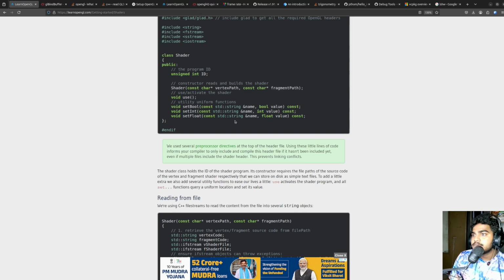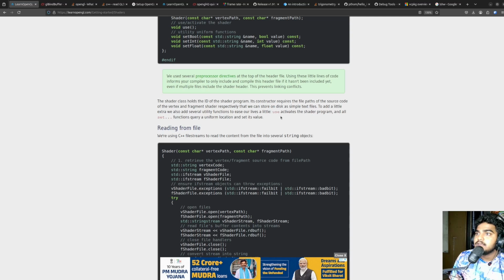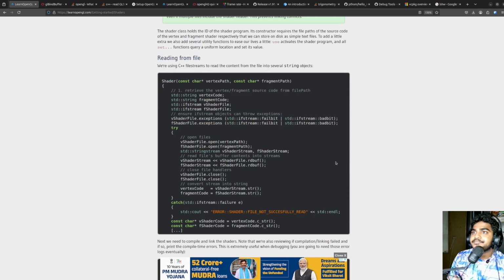We use several preprocessor directives at the top of the header file. The shader class holds the ID of the program. Its constructor requires the path of the source code of the vertex and fragment shader respectively, that we can store on the disk as a simple text file. To add a little extra, we also add several utility functions. Use activates the shader program, and all the set functions query a uniform location and set its value. We are using C++ file streams to read the content from the file into several string objects.